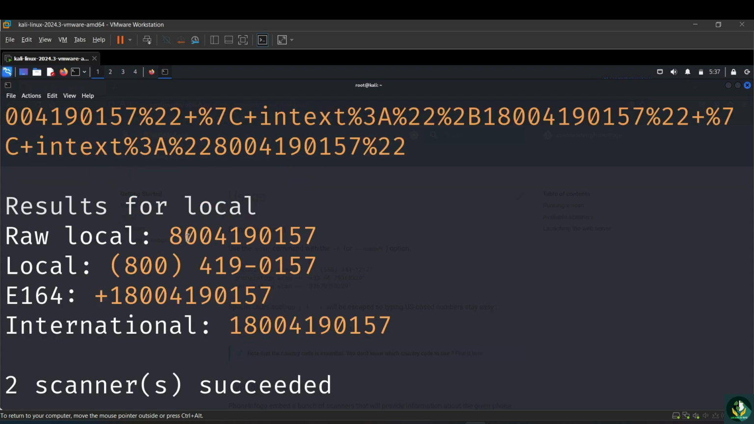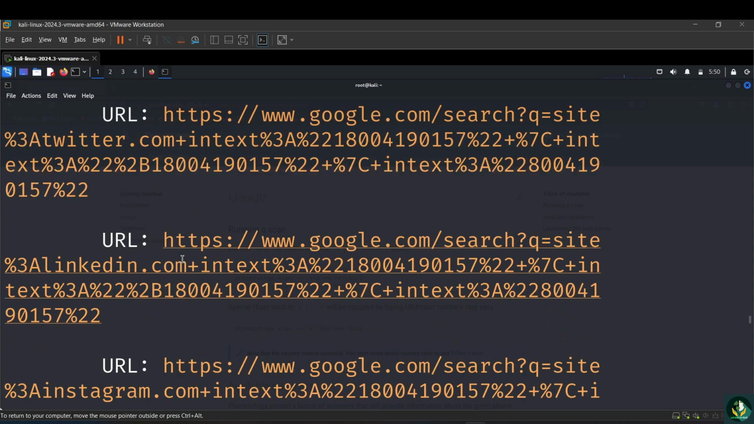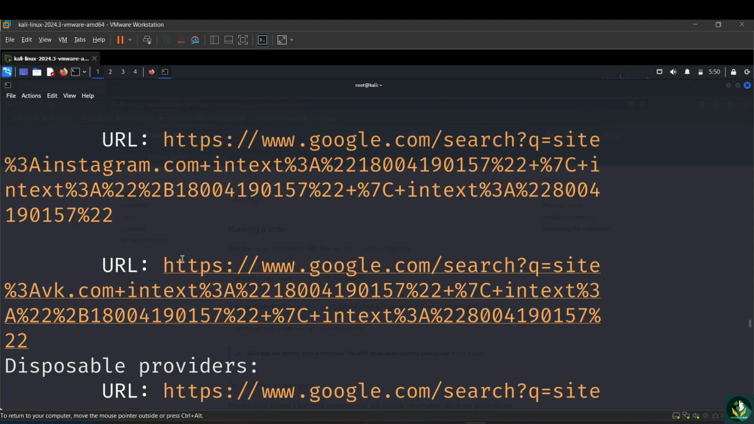Now let's scroll up. Next, we see that PhoneInfoga uses Google dorks to check the phone number across various platforms, including social media results, to find any profiles; disposable providers, to identify if the number is associated with temporary or fake services; and reputation checks, to assess the credibility or history of the number.